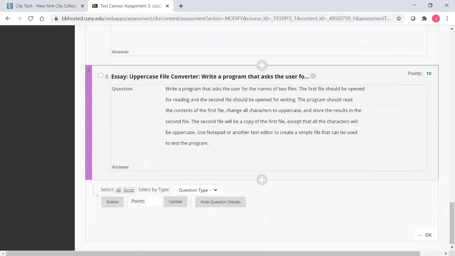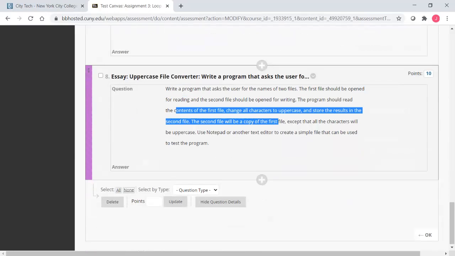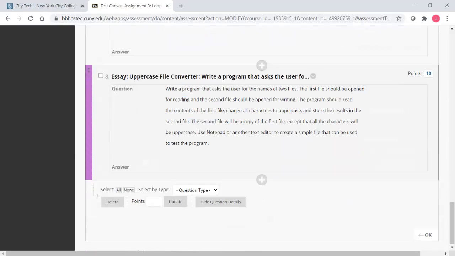And the last question is a relatively easy one. You will write a program that asks the user for the names of 2 files. The first file should be open for reading, and the second file should be open for writing. The program should read the content of the first file, change all characters to uppercase, and store the result in the second file. The second file will be a copy of the first file, except that all characters will be uppercase.